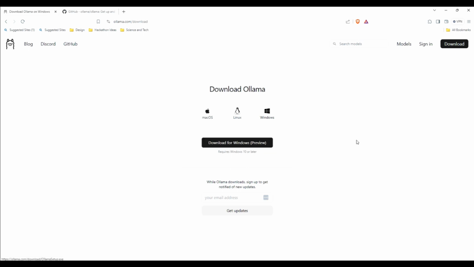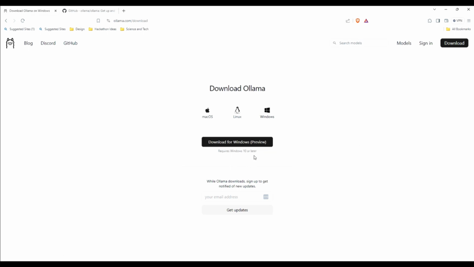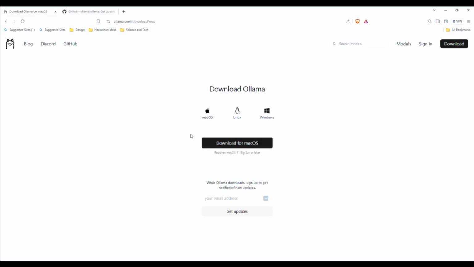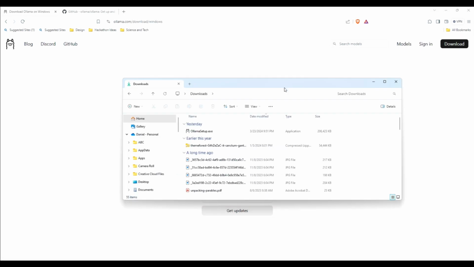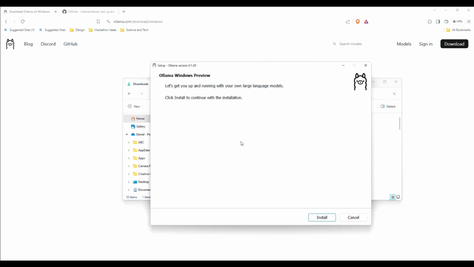So you just click on that and download it like normal. I do notice that it requires Windows 10 or later. It does have macOS, requires macOS 11 or later, and then Linux here. And you download and install this with just a curl command. So I already have it downloaded, and so we'll run the setup. So let's get started with the install.